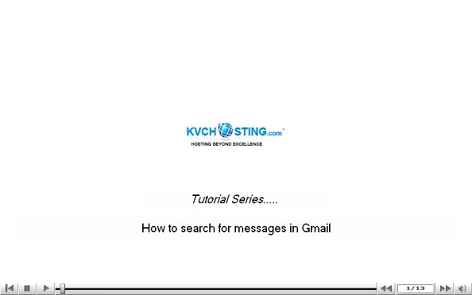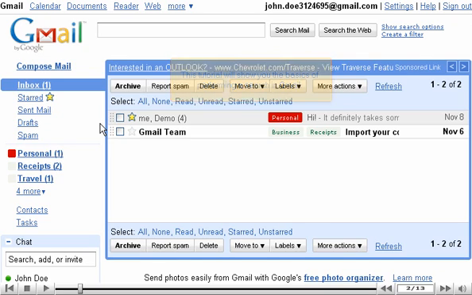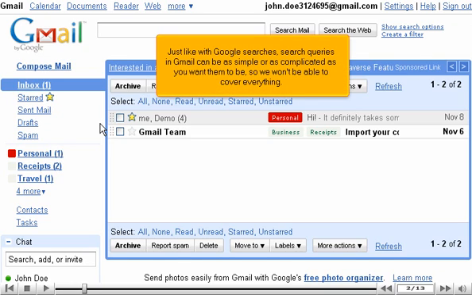How to search for messages in Gmail. This tutorial will show you the basics of performing a search in Gmail. Just like with Google searches, search queries in Gmail can be as simple or as complicated as you want them to be, so we won't be able to cover everything.